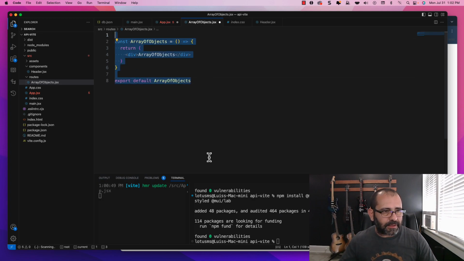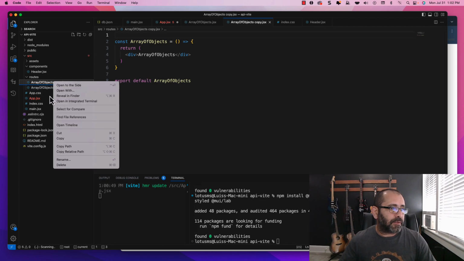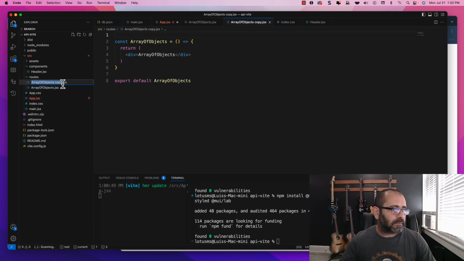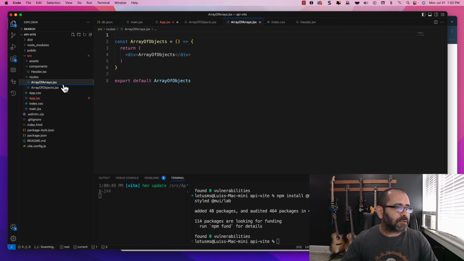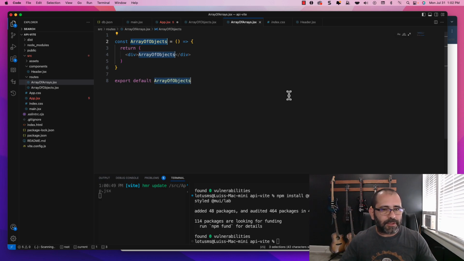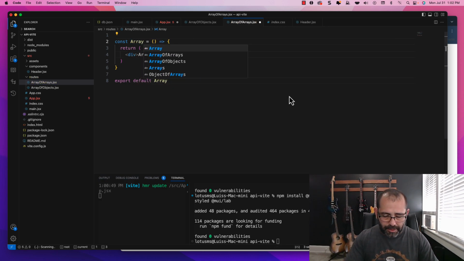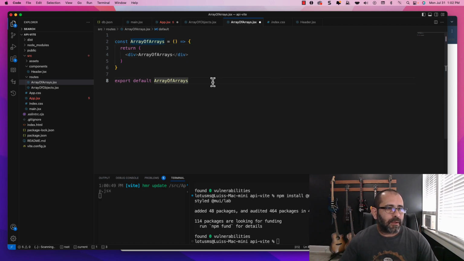And I'm just going to copy that because I'm going to end up doing, actually, you know what, I'm just going to save this first, but then I'm going to come over here to the array of objects file. I'm going to hit copy and paste, and then I'm going to rename that array of arrays. Hit enter, and then Control D will take me through all of them. Array of arrays. Right there. Save it.